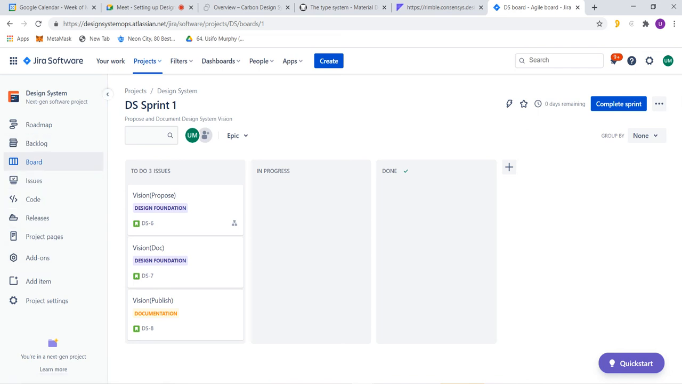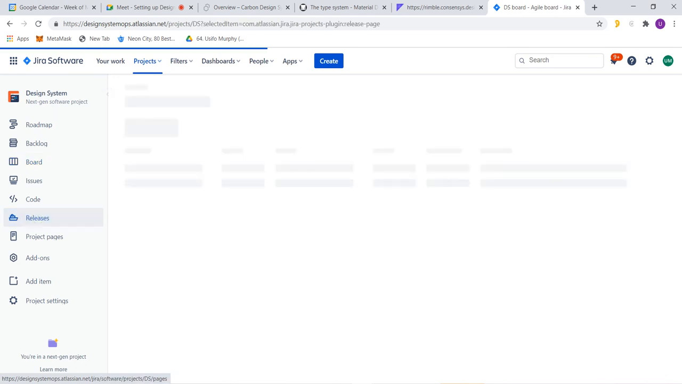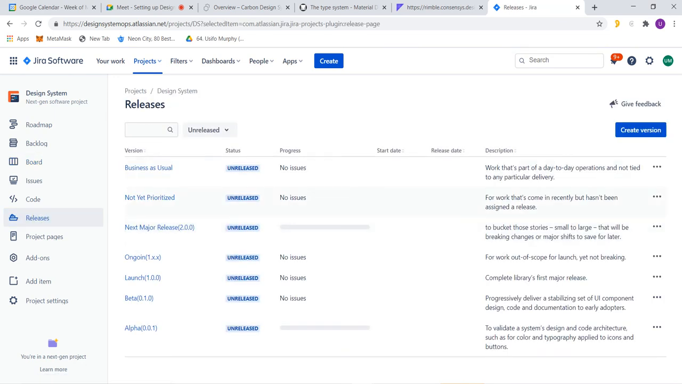Yeah. So next we have releases, right? Releases are how we release our design system. Our first design system release, when we are trying to validate design and code architecture, is usually called Alpha, 0.001. After Alpha, we have Beta.